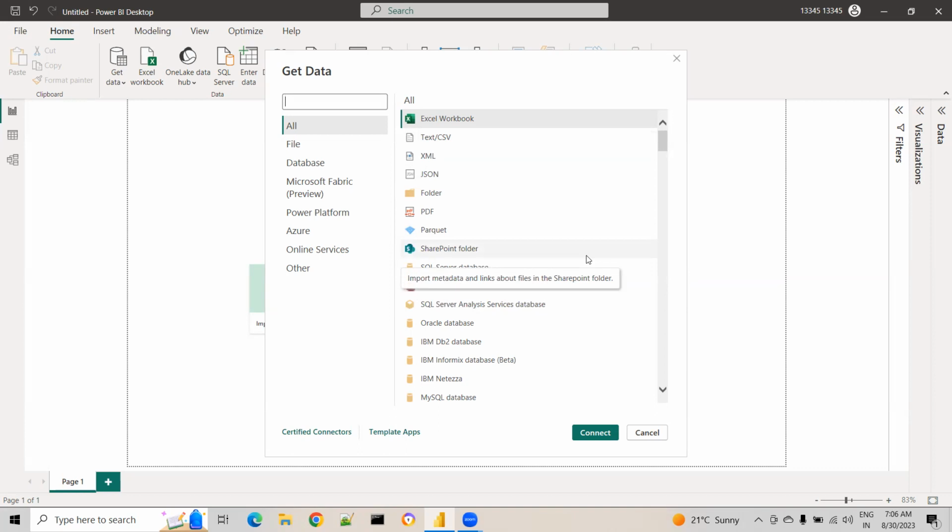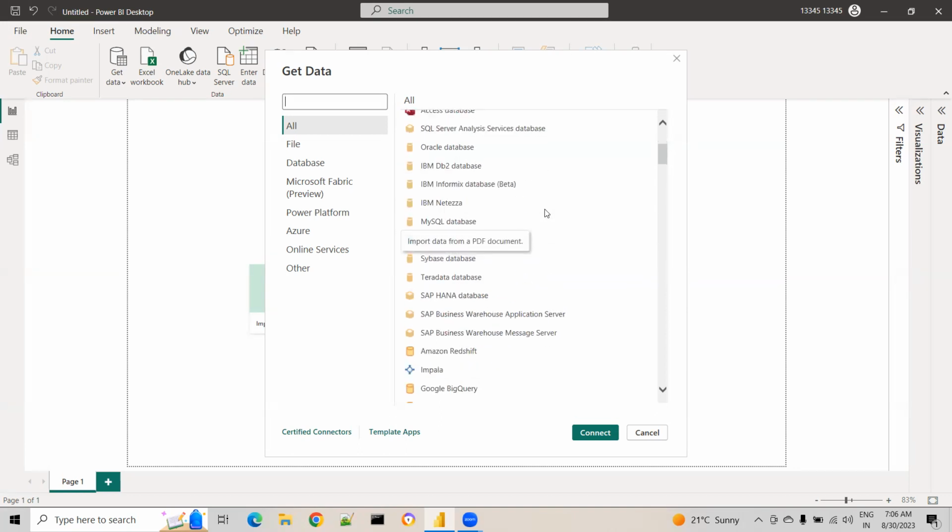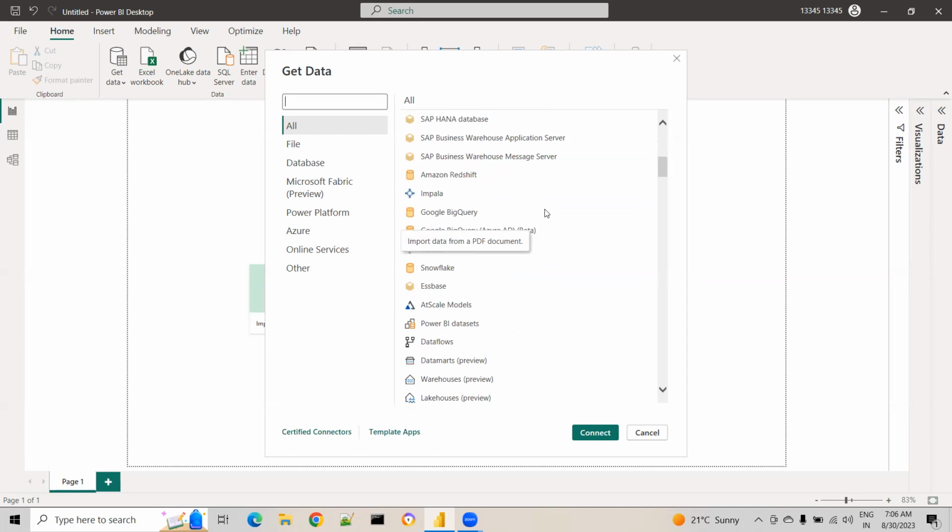Now all these are different sources. For example, you can even get SAP HANA, Amazon Redshift. I don't even know what Amazon Redshift is, seriously. Even Impala.